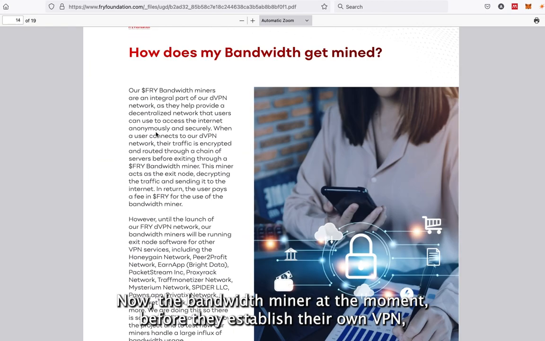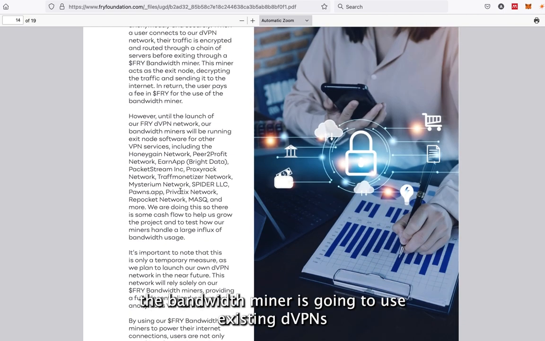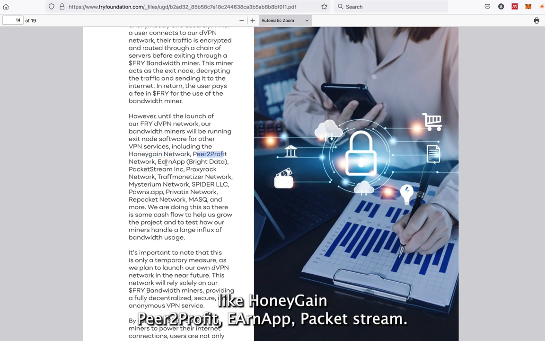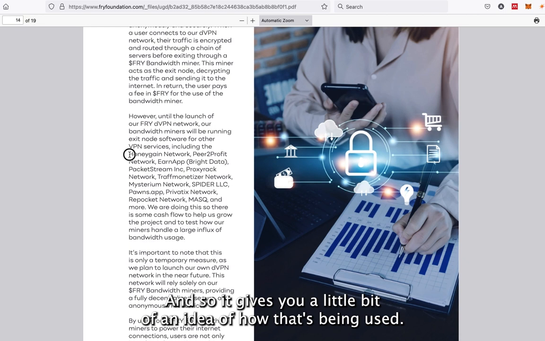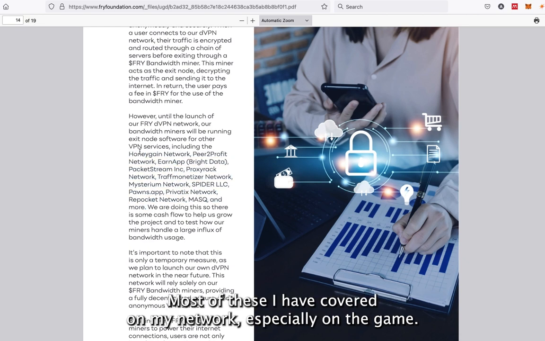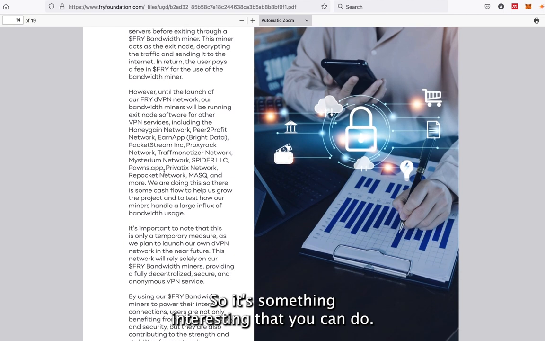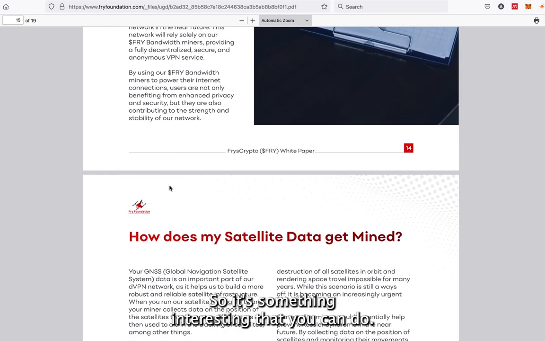Now, the bandwidth miner at the moment, before they establish their own DVPN, is going to use existing DVPNs like Honeygain, Peer2Profit, Earnapp, and PacketStream. These are all well-known networks that use the bandwidth on your computer. And so it gives you a little bit of an idea of how that's being used. Most of these I have covered on my channel, especially Honeygain. So it's something interesting that you can do.